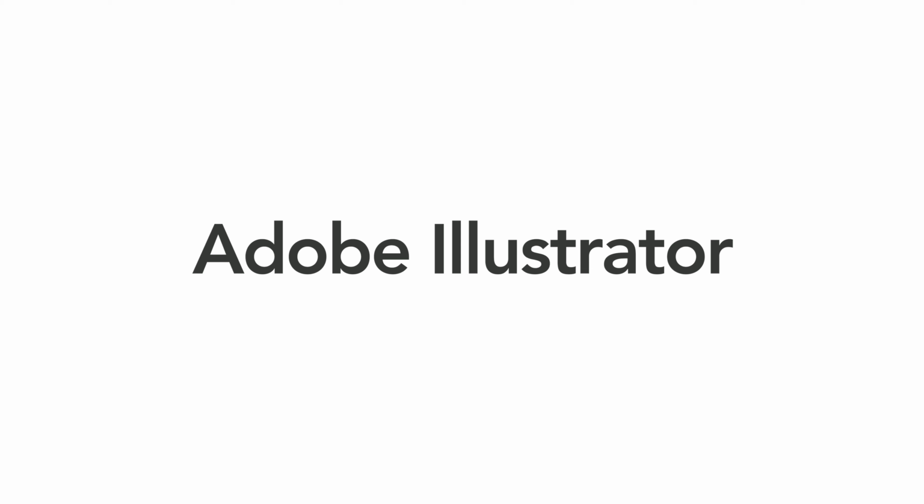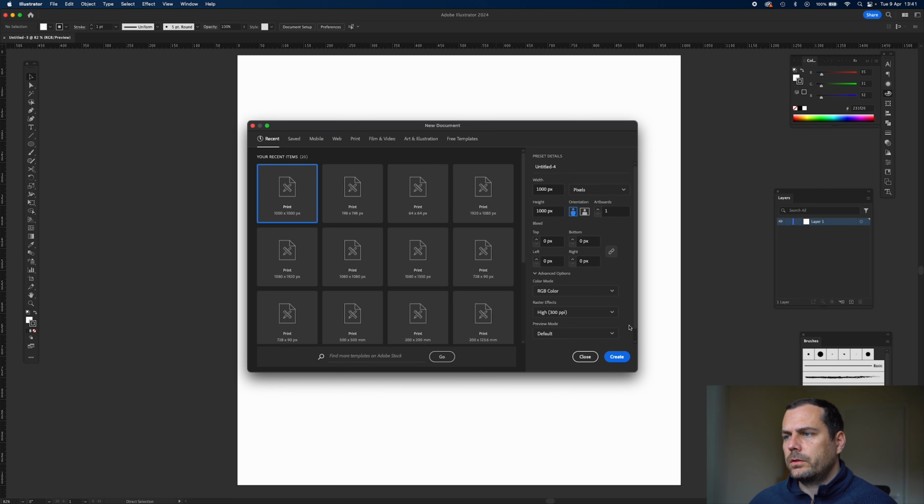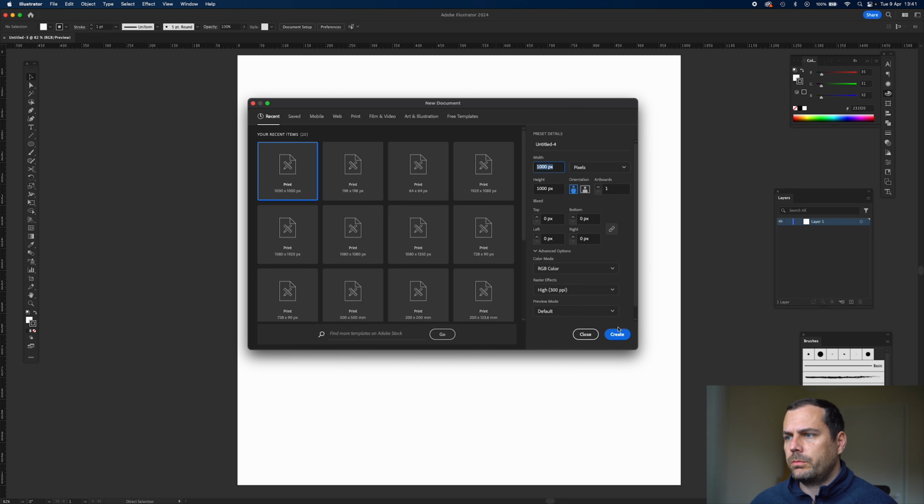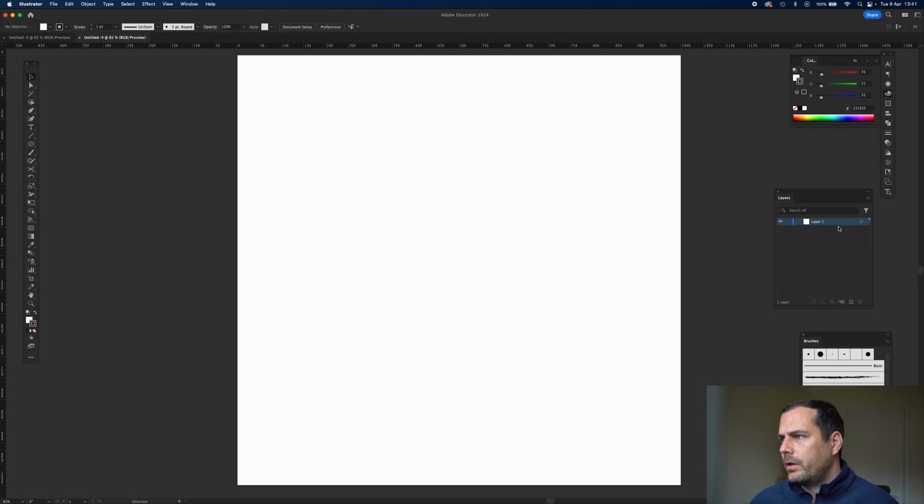Okay, so today we're going to create a simple map within Illustrator. Let's create a document, 1,000 by 1,000 pixels should be fine. And I think the first thing I want to do is create a base layer. I'm going to call it base.